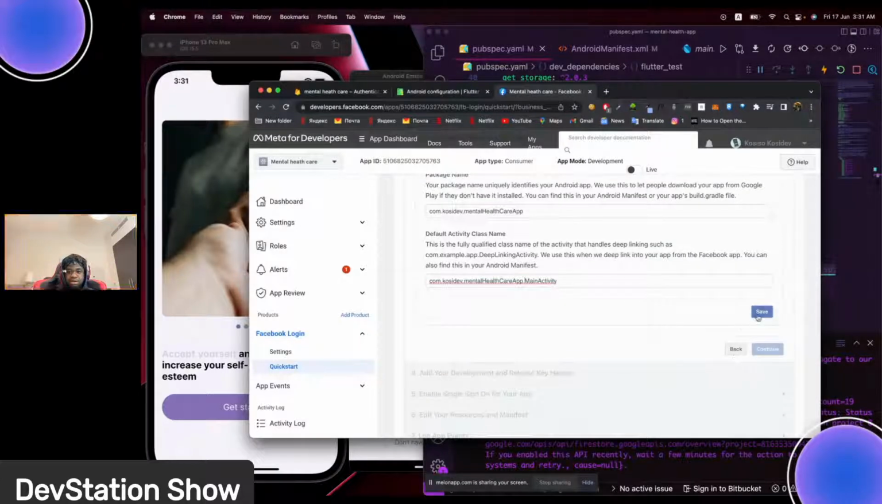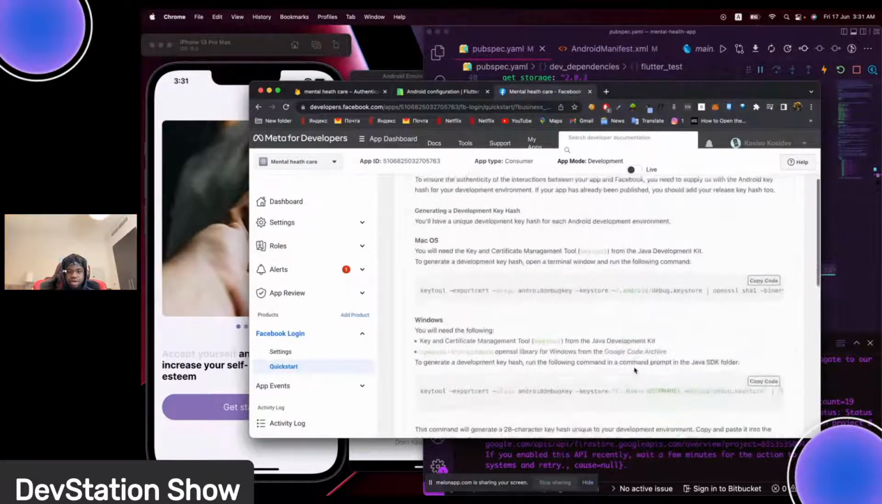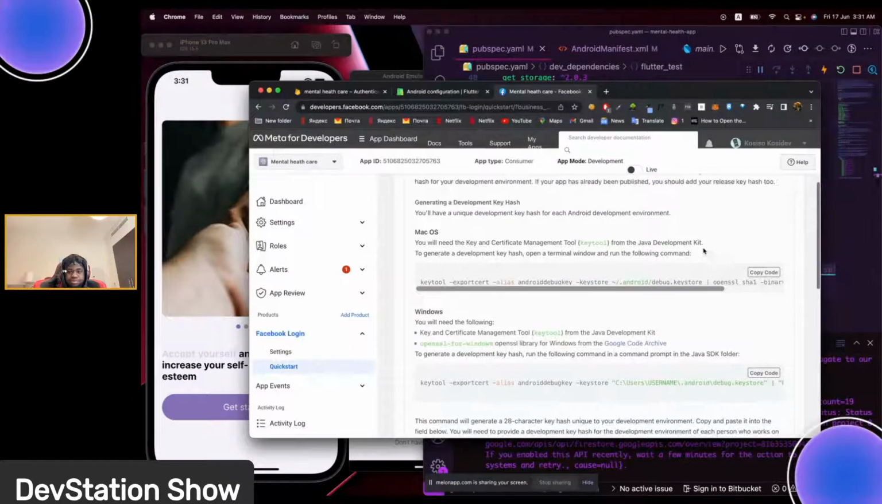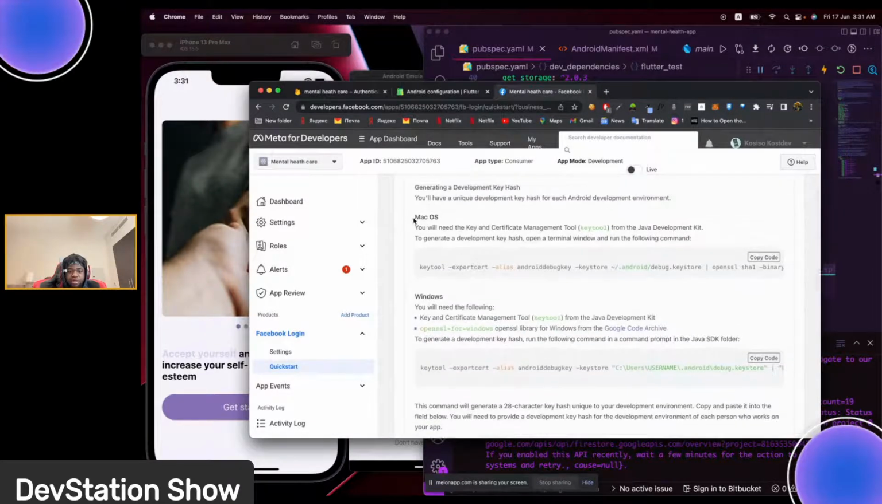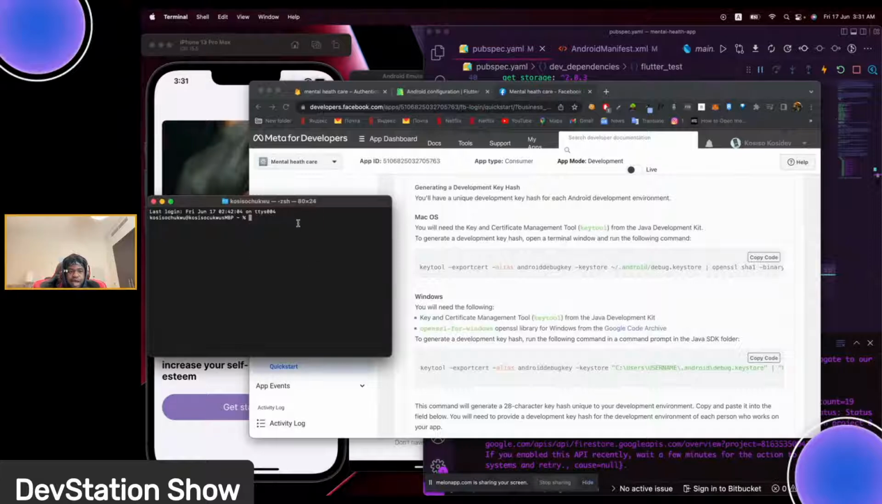Save that. Go to continue. Then here you continue. You have to generate a key certificate. This one is for Mac OS. You have to run this code on your terminal. So you copy this code, open your terminal, paste it in here, and then hit the enter key. It will show you the generated code.